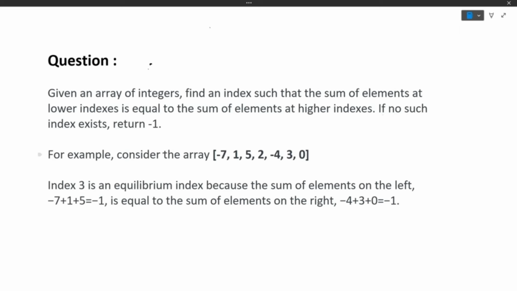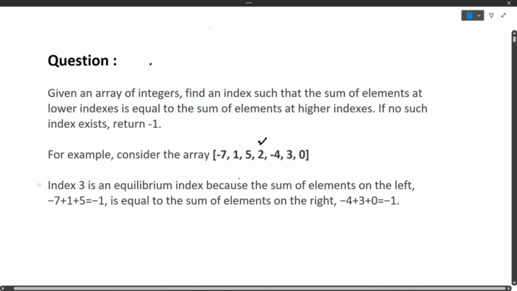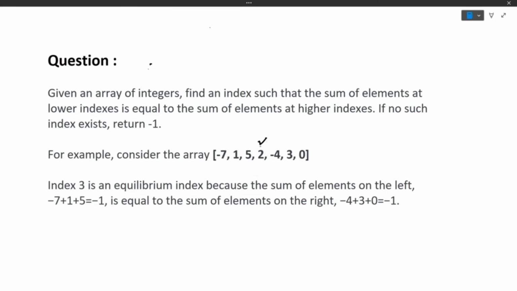So let's understand this question with the help of an example. For example, this is our given array: -7, 1, 5, 2, -4, 3, 0. This is our input array. Index 3 is an equilibrium index, because we need to find the equilibrium index. This is index 3. So how is it the equilibrium index? What is an equilibrium index? If at that index the sum of the elements on the left side is equivalent to the sum of the elements on the right side.